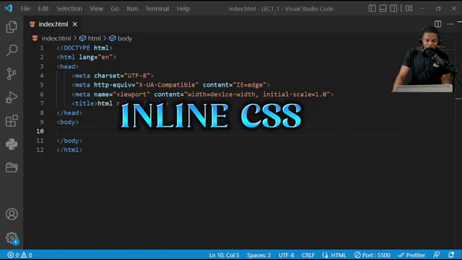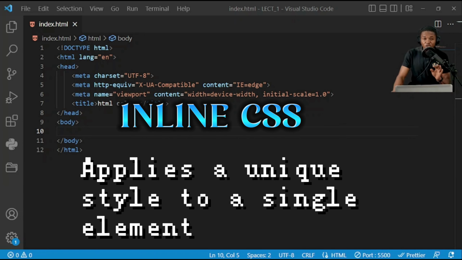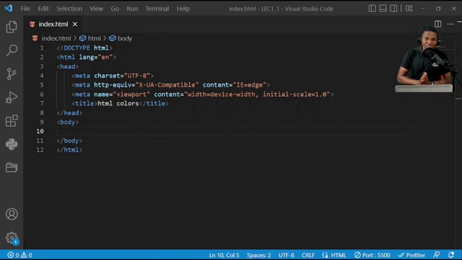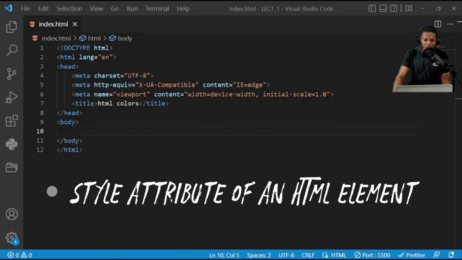Now, inline CSS is used to apply a unique style to a single element. So when you want to style a single element, we use inline CSS. Inline CSS uses the style attribute of an HTML element.